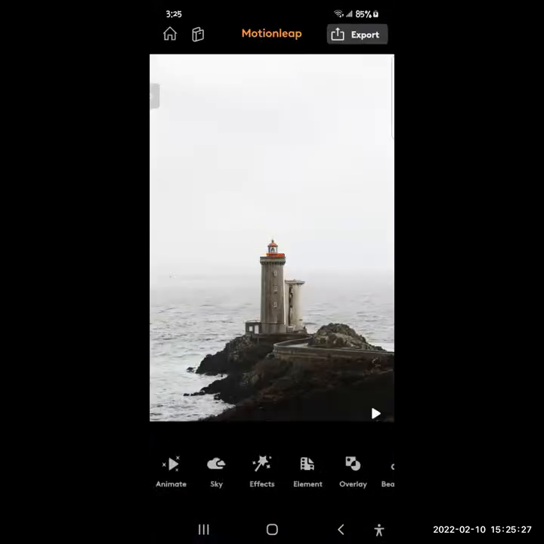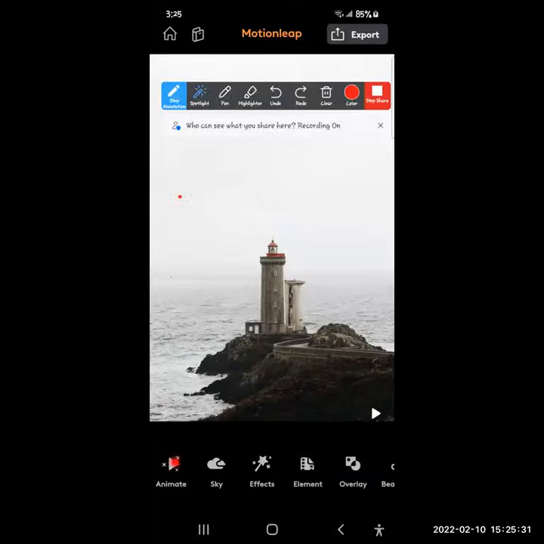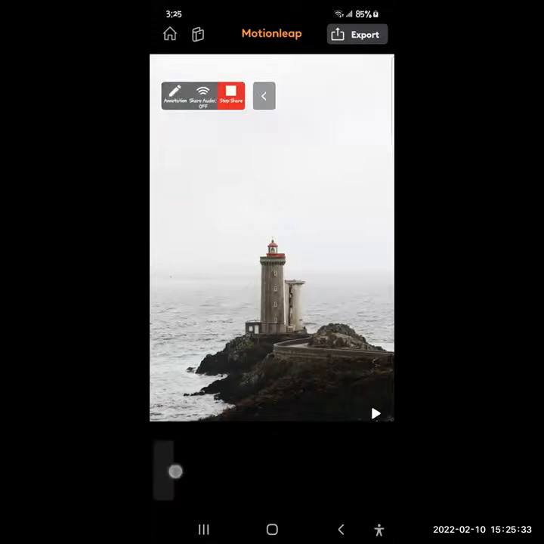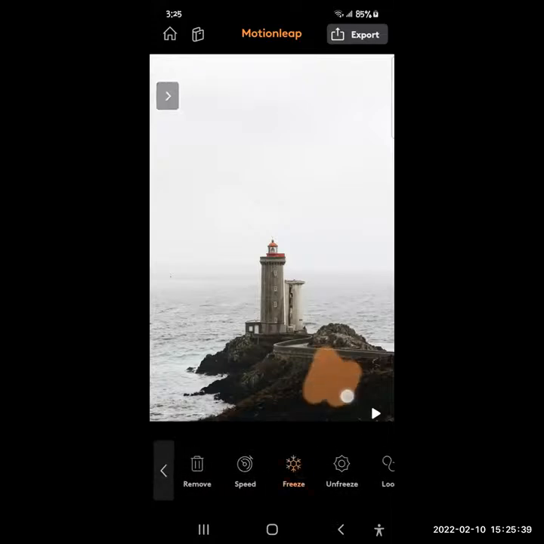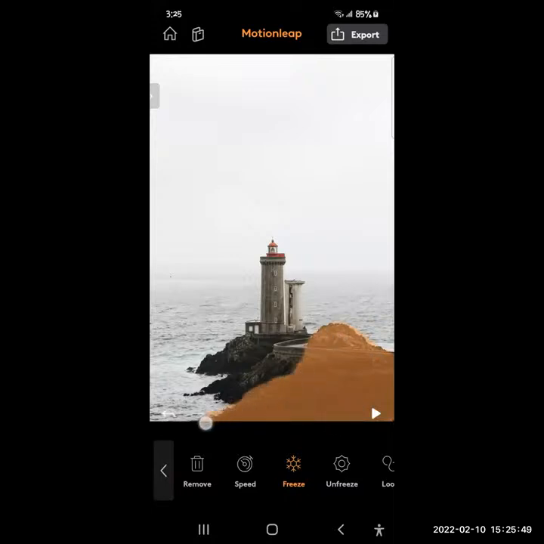And in order to create that wave, I have to click on animate. And for animate, I have to freeze something. So I'm going to freeze this. If I don't freeze it, it will all move. So you just have to do it as fast as you can. Make sure the part that you don't want to move is all in here.